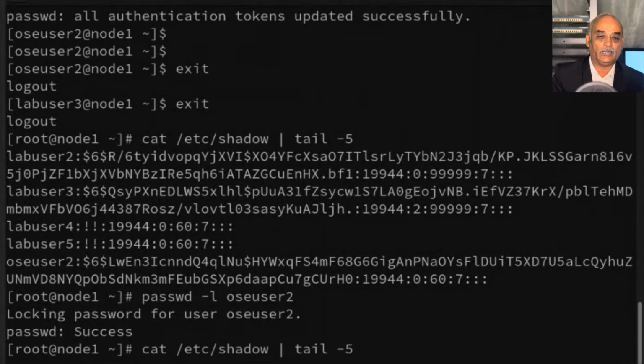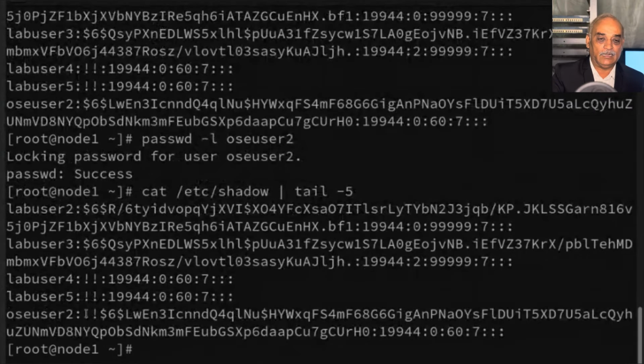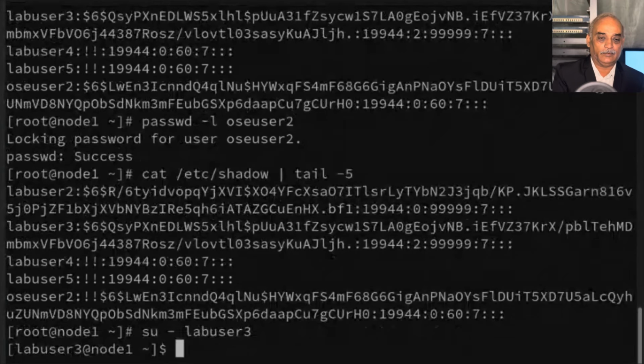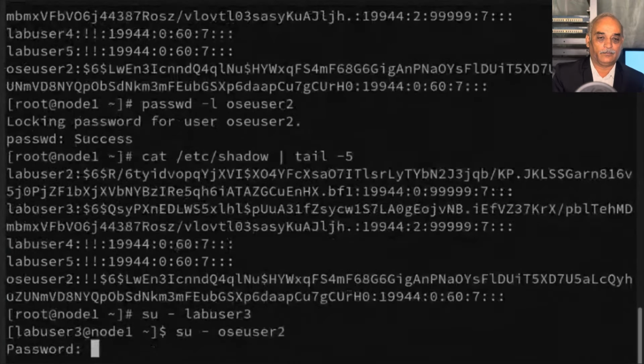Now I will show you what happened. See here, there are double exclamation marks before the password. Earlier it was not there, but now it is available, right? So when it is there, you cannot log in. You can see that. See here, it's asking for a password.